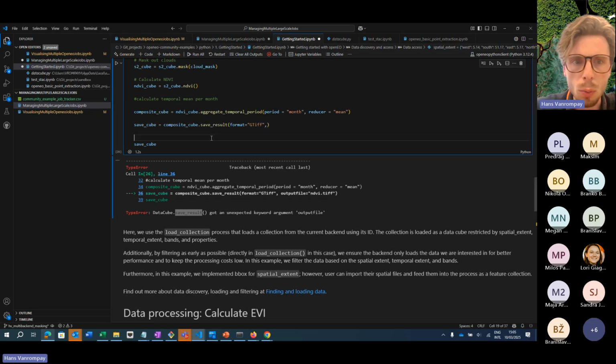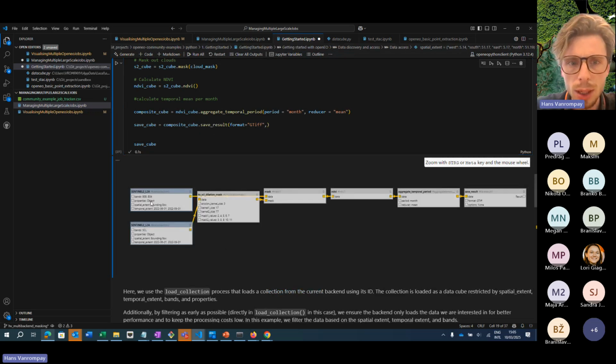So this should now work. Yeah, okay. Now we have a nice process graph. We get our Sentinel-2 data. We get our SCL layer. We're performing mask SCL dilation. We mask our data. We calculate the NDVI for every time step. Then we do our aggregate temporal period, and we save a result.